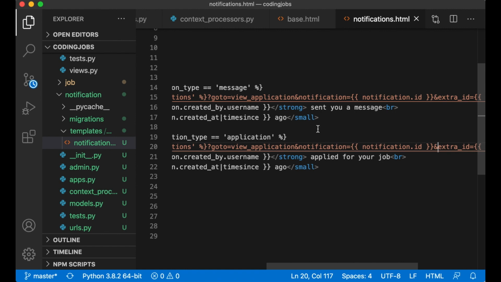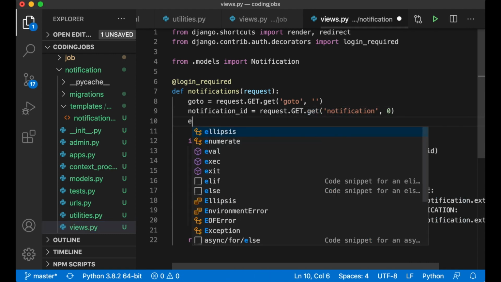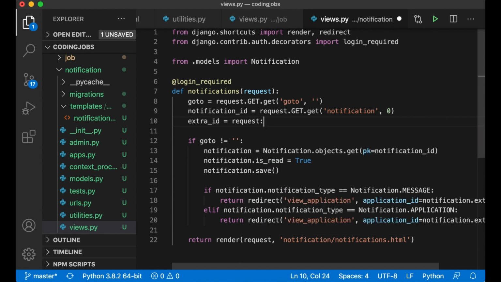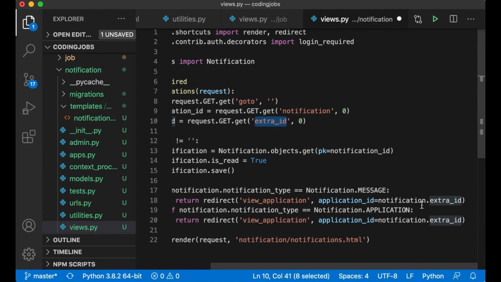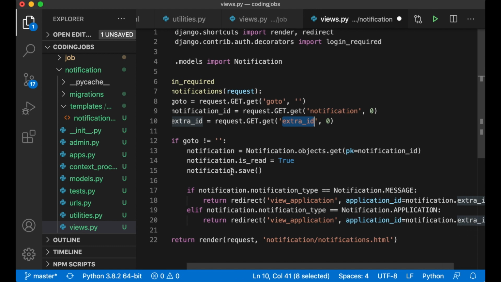Like that. So now I can save, go to views.py, and as you can see, I get this as well. But I need an extra ID. Request get extra ID, set it to 0. So now I get a notification based on the notification ID, and I have the extra ID to pass in here. So you can see here I get it from this notification, so I don't actually need it in the URLs, but it can just be there for now.